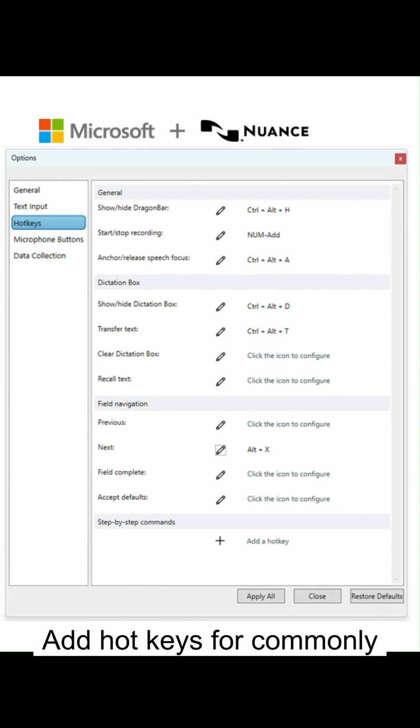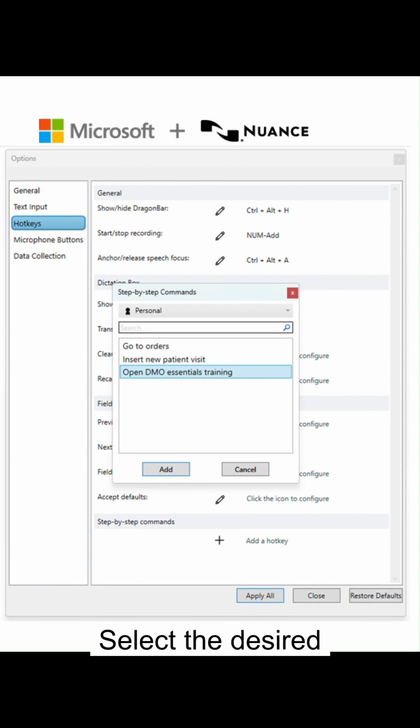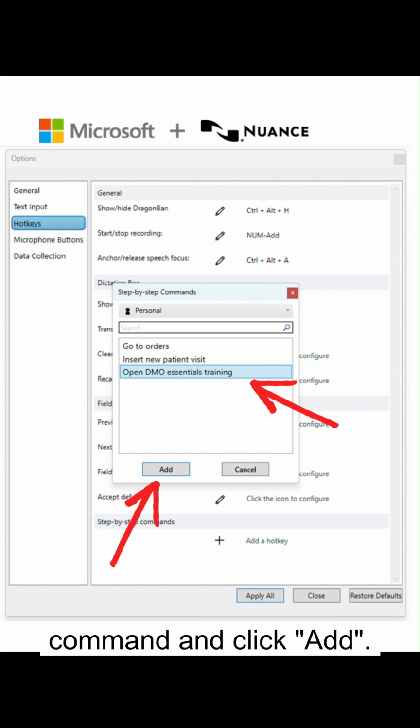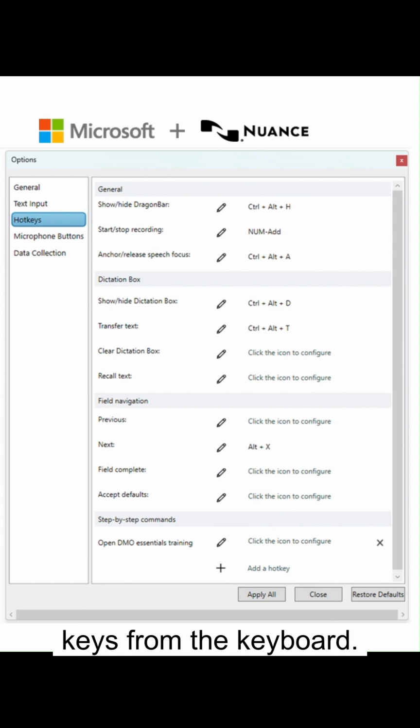Add hotkeys for commonly used step-by-step commands. Click the plus to view a list of personal and shared step-by-step commands. Select the desired command and click Add. Use the pencil icon to add the preferred key or keys from the keyboard.